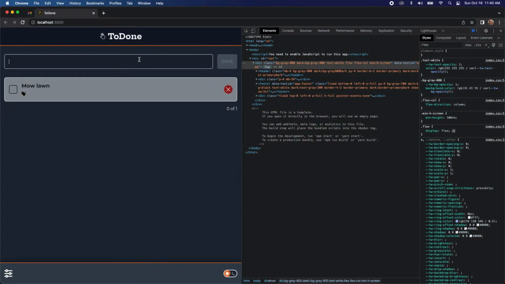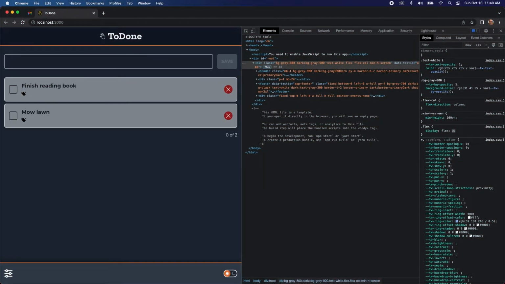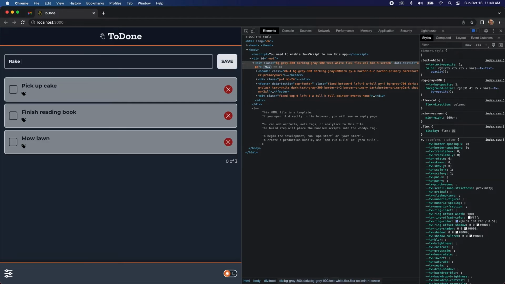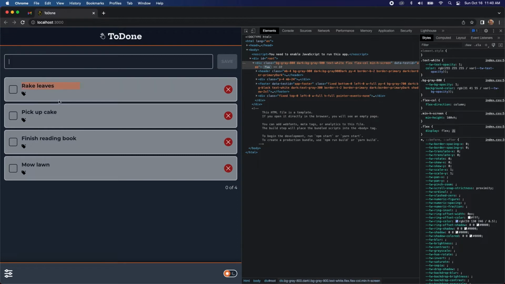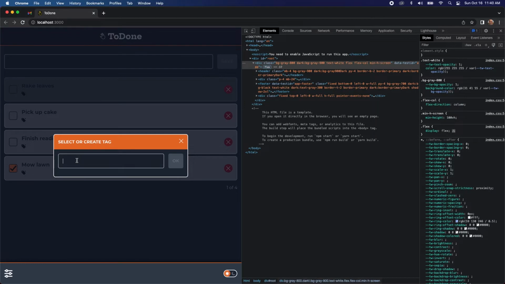Just like a cooking show, we're going to show you what the final dish will look like before we start baking it. We're going to enter in some items. I'm going to use the enter key here, but we can use the button if we wanted to. And we can go in and mark those as complete. And then we get that track down here. And we can actually give them tags.